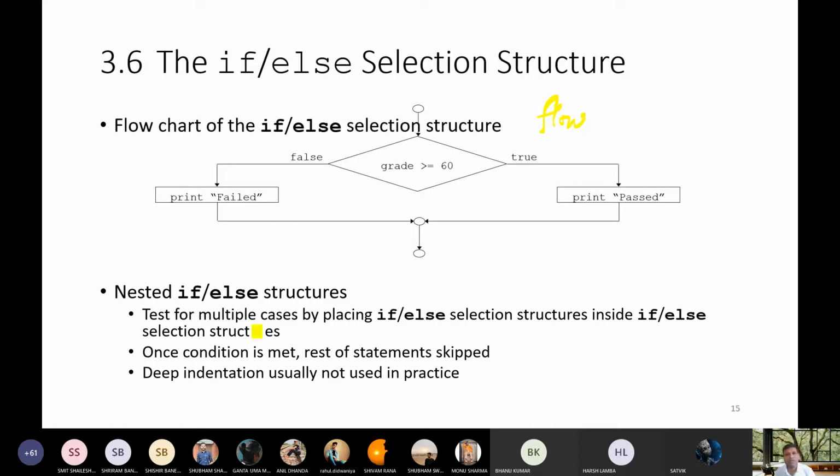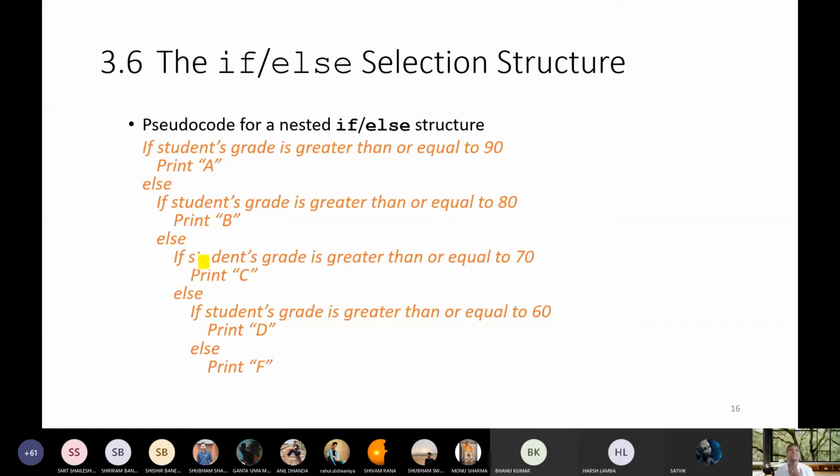Fine. So nested if structure tests for multiple cases by placing an if-else selection structure inside an if-else selection structure. Once one condition is met, the rest of the statements are skipped. Deep indentation is usually not used in practice. So it is always recommended that you don't use multiple if-else until and unless you have a dedicated flow. Otherwise it will be very hazardous. Like in the previous program I had shown you that it is printing all these things. It will print the true and it will print the false also.